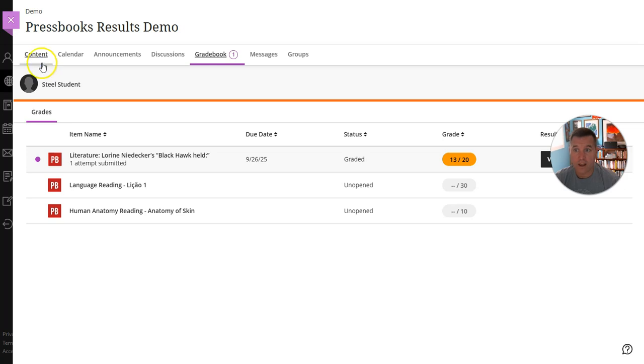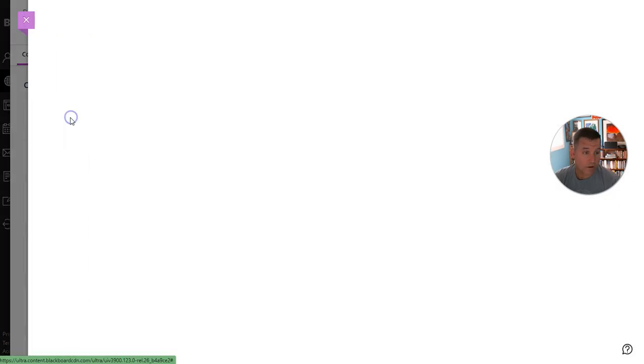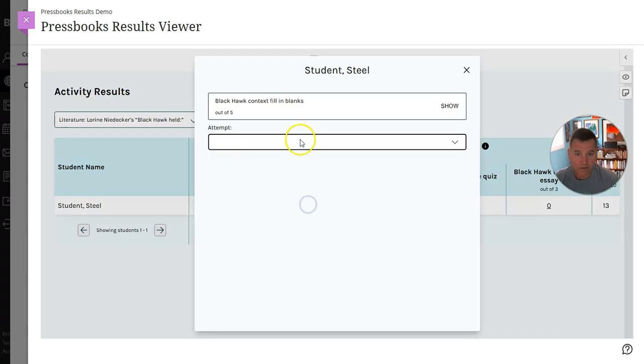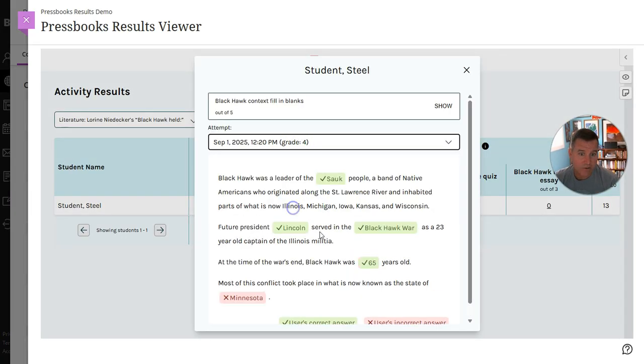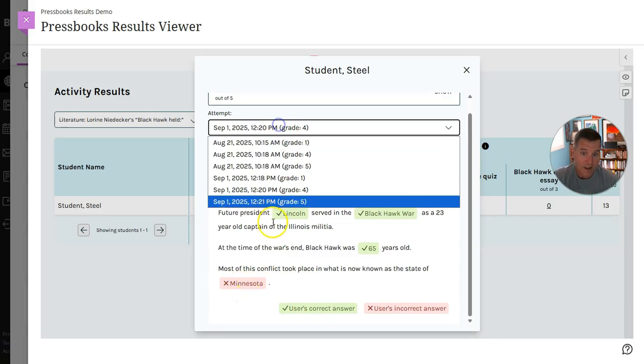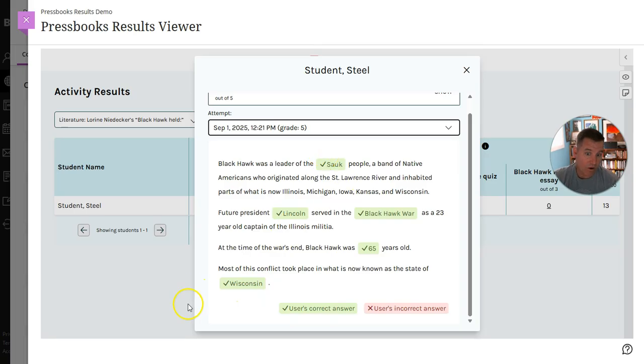That's good. And if I view the Pressbooks Results Viewer, those last 2 attempts will also have been logged. So here I'll pick my fill in the blank activity and I'll see here was my second attempt where I missed the last question. I incorrectly said Minnesota. And here's my final attempt where I got them all correct. And those are the answers that I submitted. That's what a student will see and experience as they do this.